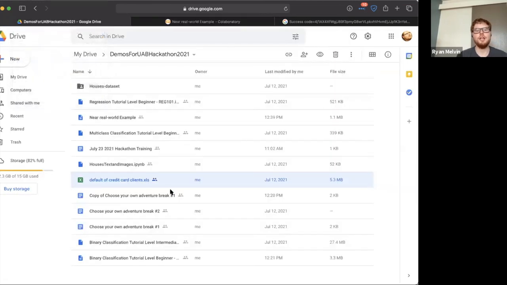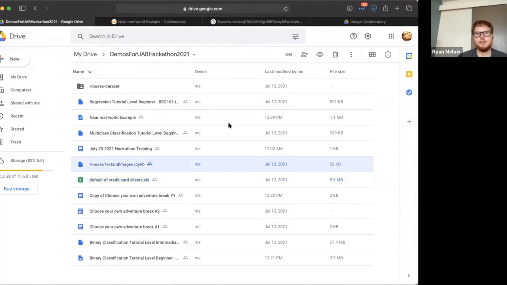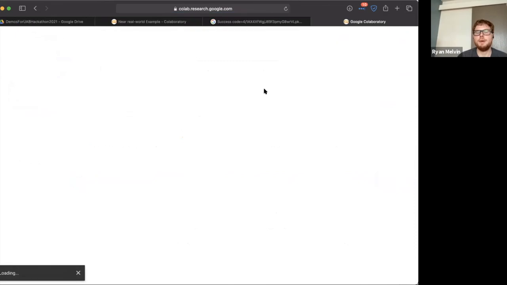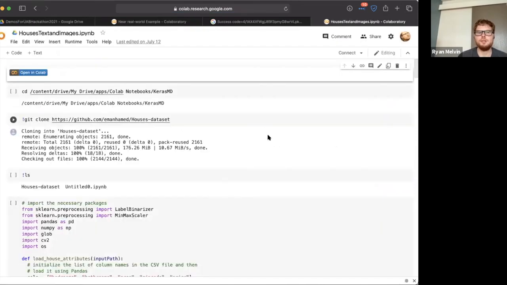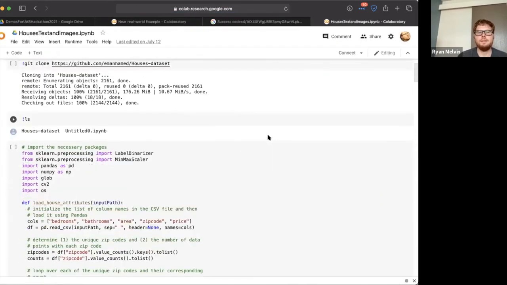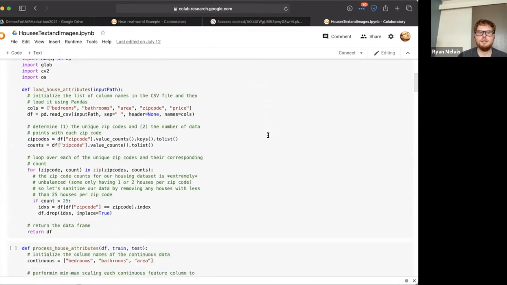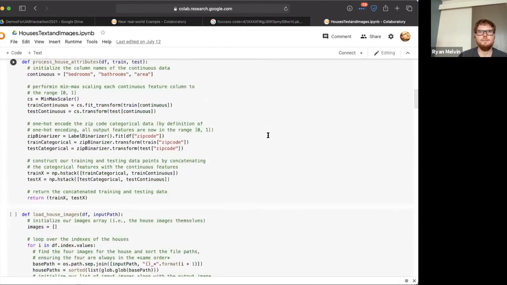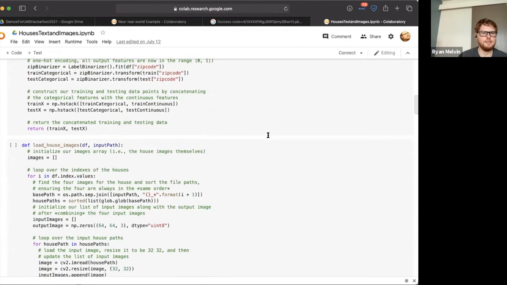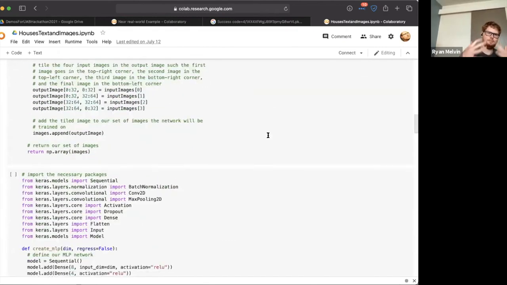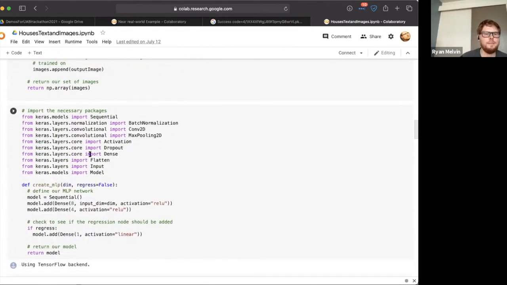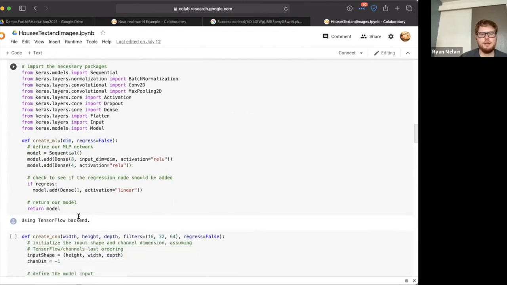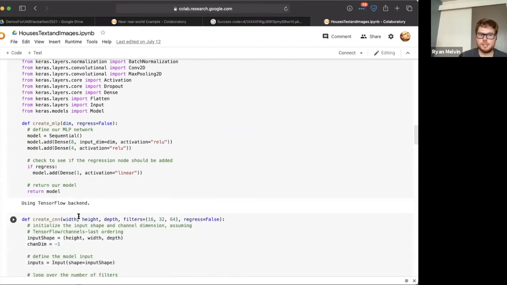I've left some other notebooks in here. I was hoping we would get to this one called Houses, Text, and Images. So this actually goes outside of the realm of PyCaret, and this demo shows you how to train a TensorFlow model, or rather Keras. So I think this demo was built when they were still completely separate things. Now they've sort of melded into one thing. But it shows you how to use Keras to actually train a model on images.